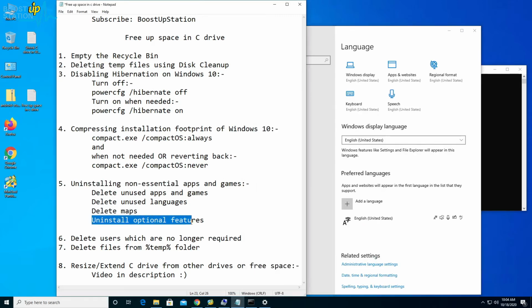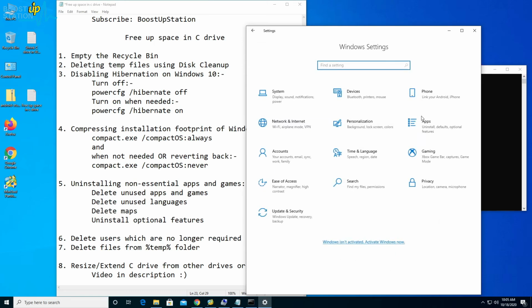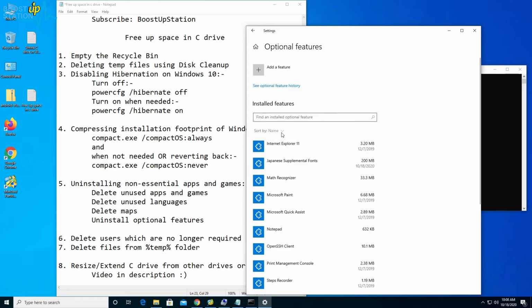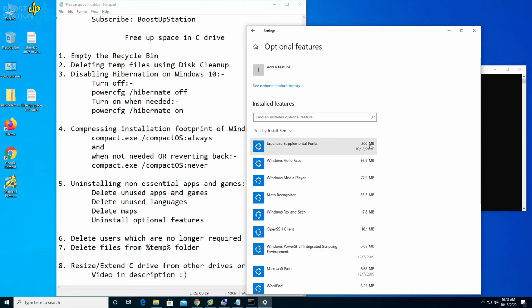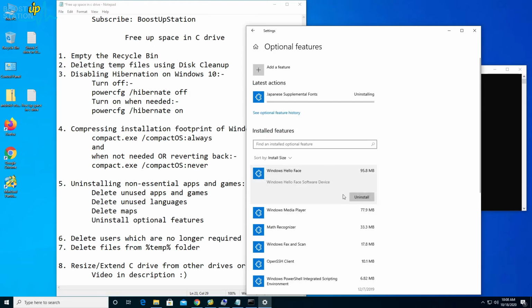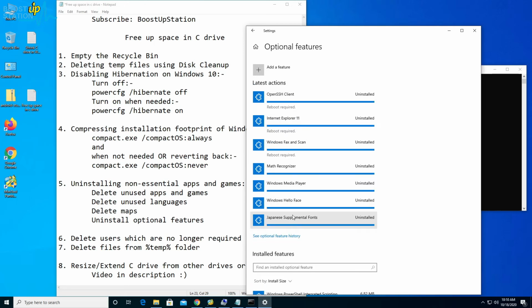Now let's uninstall any optional features. Let's go to the home again. Go to the apps. And here you can see this option, optional features. Just click on it. Here you have to just click on sort by install size. And I don't want these 3 to 4 apps here. I will be just uninstalling them. Just click on all. They will be uninstalling one by one. So we have uninstalled the apps which we didn't want. They require a reboot. So we will reboot after doing these steps.